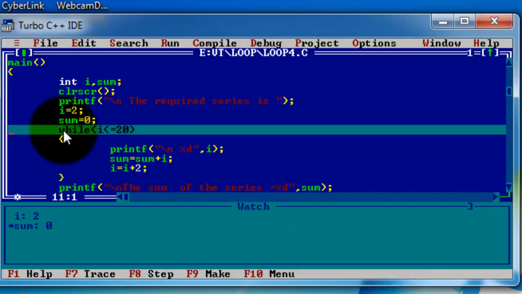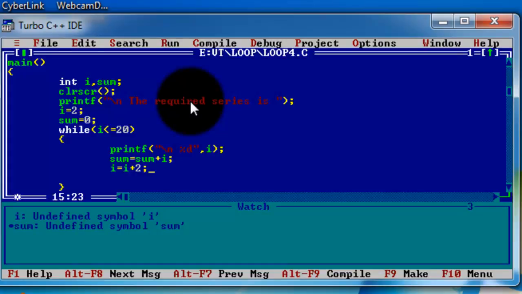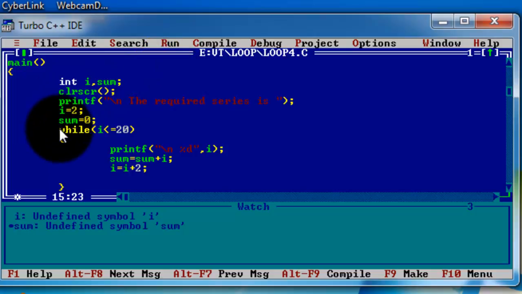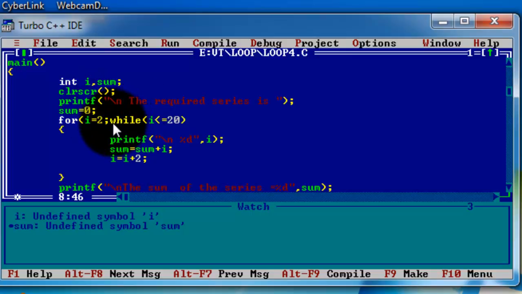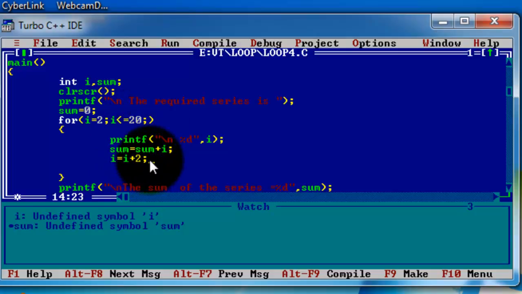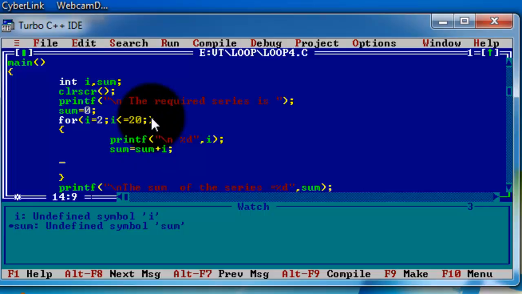If you want to make this program by using the for loop, then instead of while, just write here for. Then in the for loop the variable is initialized here, so this I equal to 2 you need to write here. Now remove it from here. Then the condition is checked after the initialization, so just I is less than or equal to 20, and the increment or decrement is done just inside here, so remove these lines from here and write it in the upper part, I equal to I plus 2.